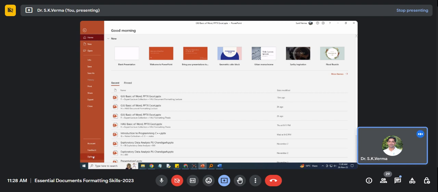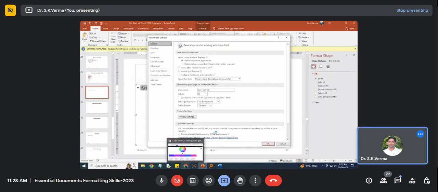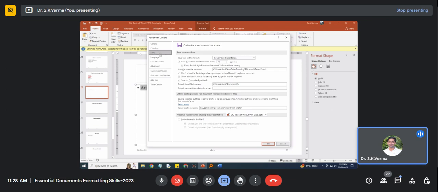move to Options. Are you connected with me? Yes, doctor. Move to here and then click on Save option. Then click here, save to computer by default. Or you can give your personal location, but the file will be saved by default here. Automatically your file will be saved at this location.